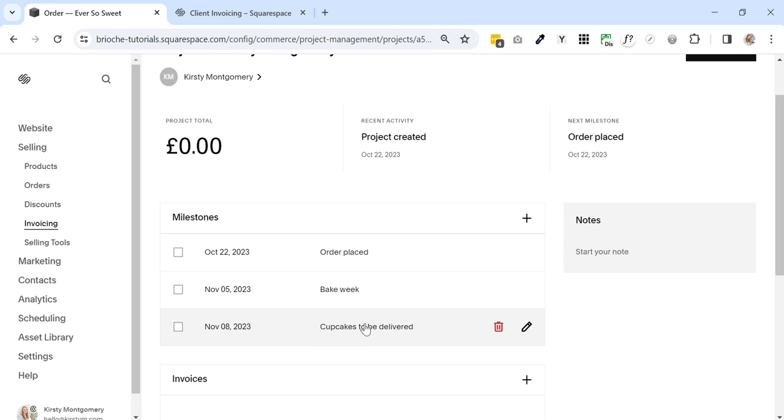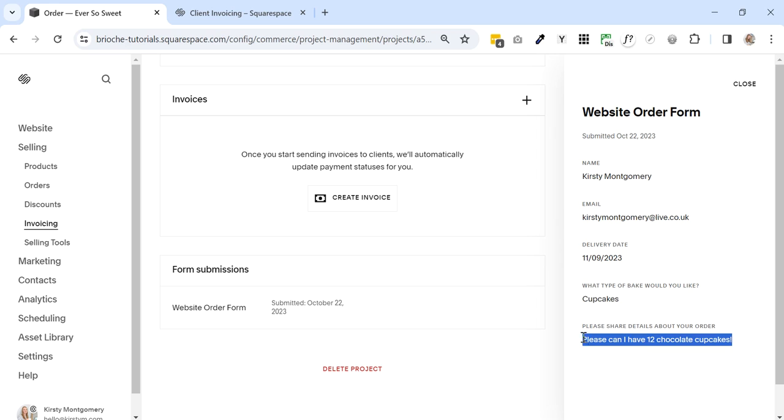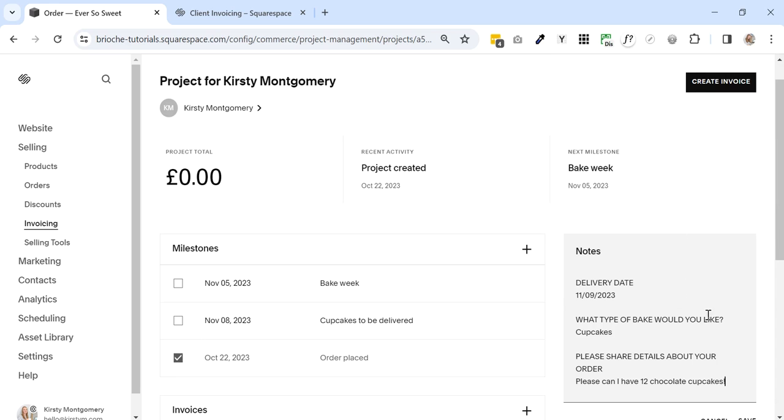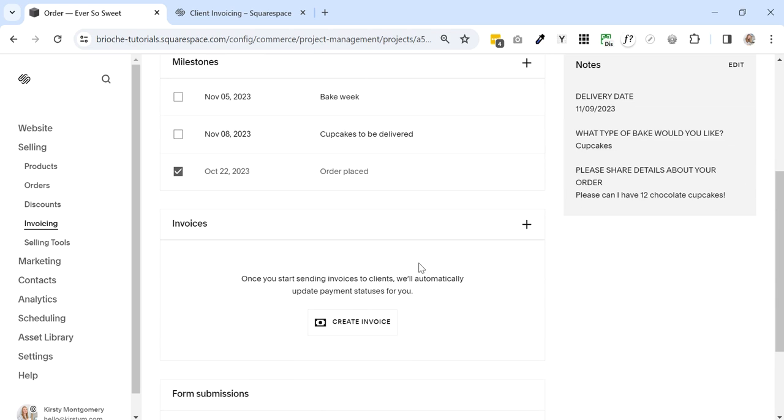So now all of those tasks are going to be listed here. You'll see what's up next. And once that's been completed, we can check that off. Under notes, you can type in your own notes in here, or you could grab some details from the form submission and paste those in here. And just remember to save those. The final step will be to invoice.